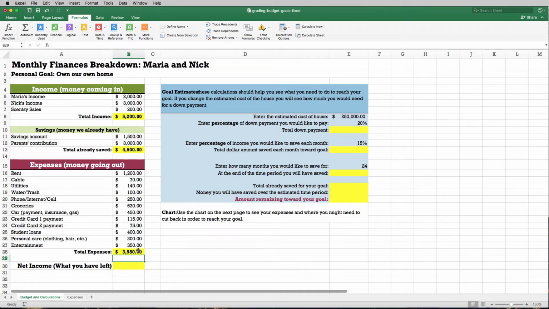So again, if you want to simplify this, I don't like that it's $980. So let's say on entertainment they spend $370. So that gives us a nice round number of $4,000. So let's see, 1,800 here. That gives us 5,000, 4,000. We can worry about savings later.